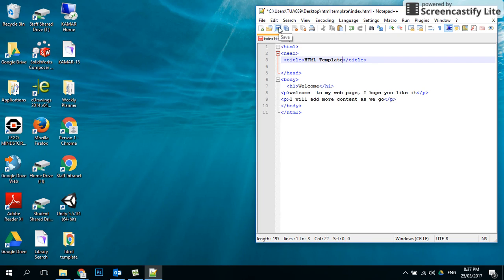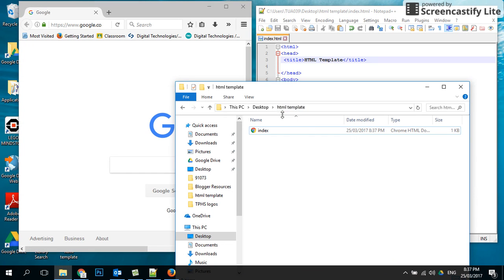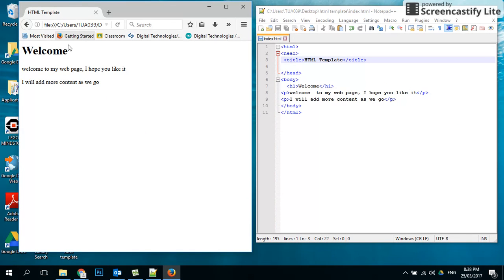So I'm going to go ahead and save that, and I'll have a look at it in a web browser. I'm going to open up Mozilla Firefox. An easy way to view that web page is, inside the HTML template folder is our index.html document. I'm just going to drag that onto the browser, and here we can view the content. We have the HTML template title at the top, the H1 tag, and our two paragraph tags.